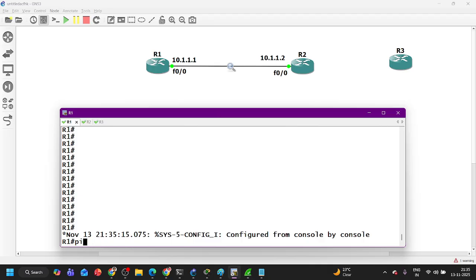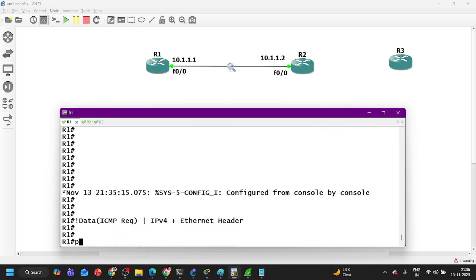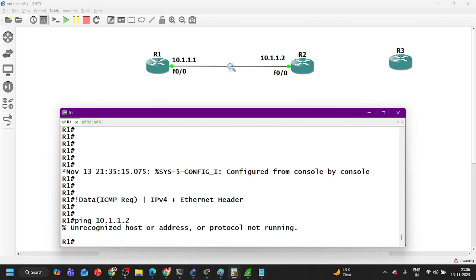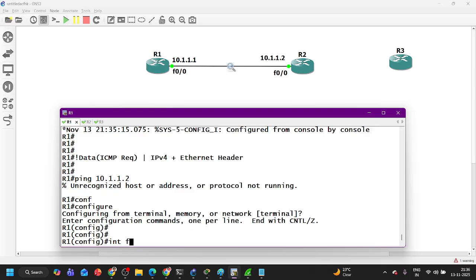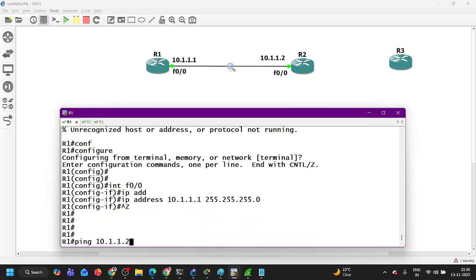Your data will be the ICMP request message, plus the IPv4 header, plus the Ethernet header, the layer 2 header. That's it. So let me show you: ping 10.1.1.2. What happened? IP is not configured. Interface F0/0 IP address 10.1.1.1, 255.255.255.0, and ping.